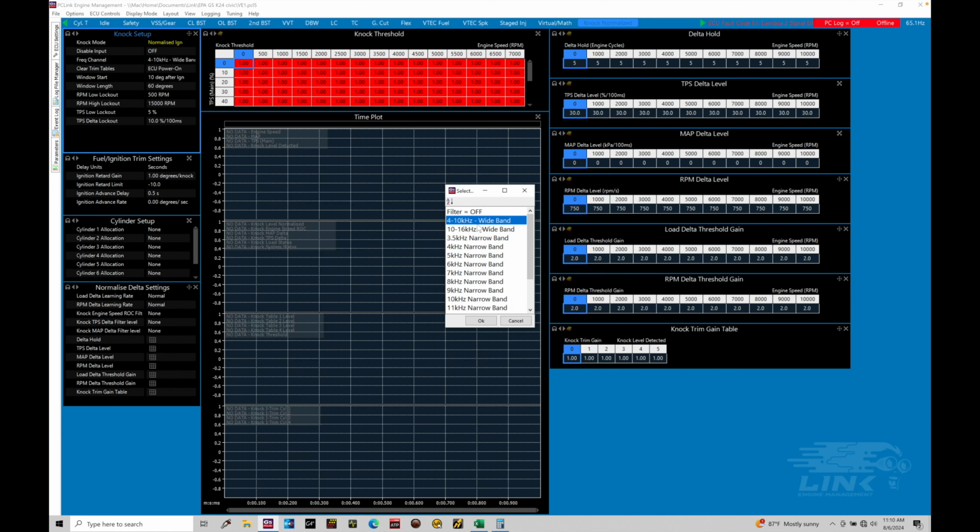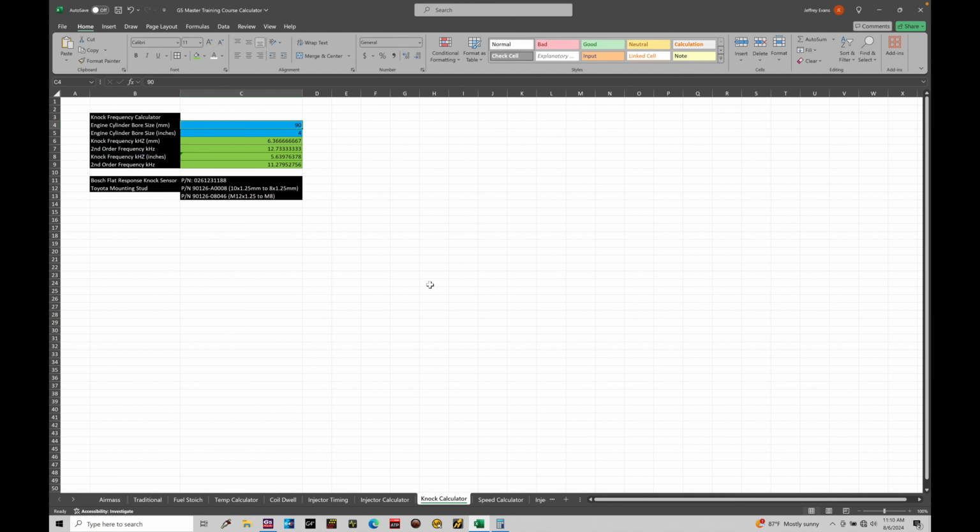So we choose one of these two options, first or second order frequency, for a flat response. Now, if we go back in here to our Excel spreadsheet calculator from our training course, we have the ability to enter in the bore size, either in millimeter or inches, and calculate the first or the second order frequency. And that's what we want to keep in mind as we're looking at that frequency setting.